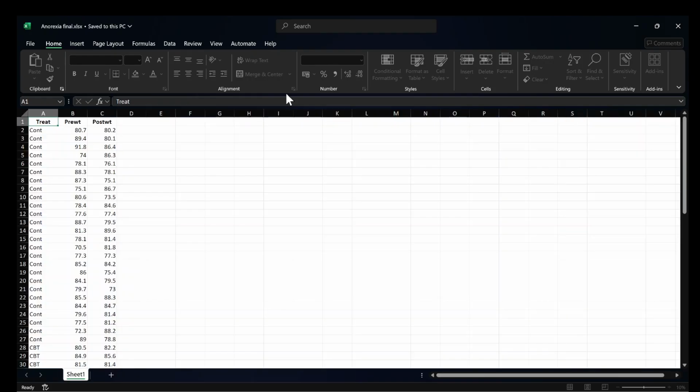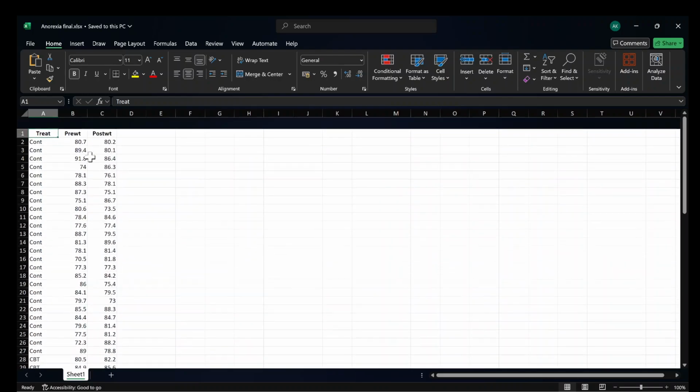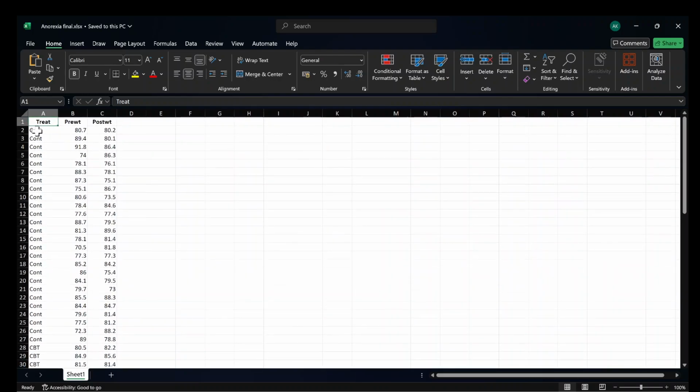Okay, so once we open, take note, the column names we have for the anorexia dataset appear the same way. Nothing has changed. It's correct. But the only thing that has changed is our row names. Like I was saying, the row names appeared in R, in the console, but in the Excel sheet, they did not.